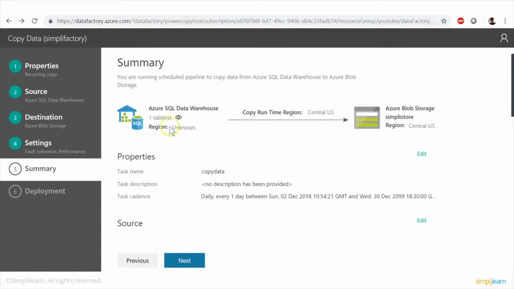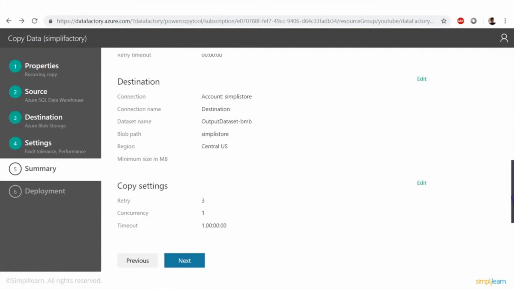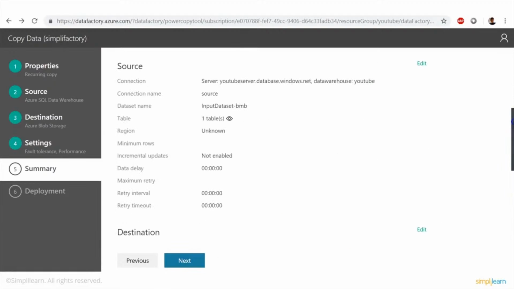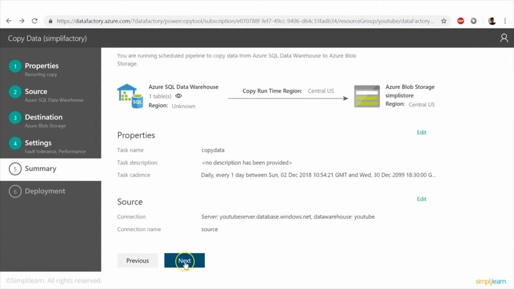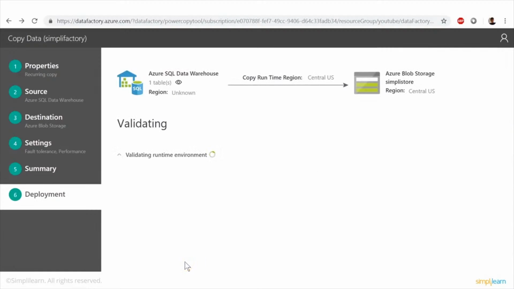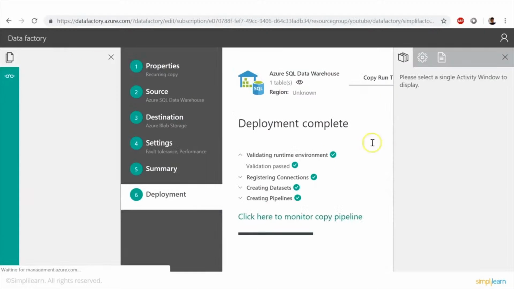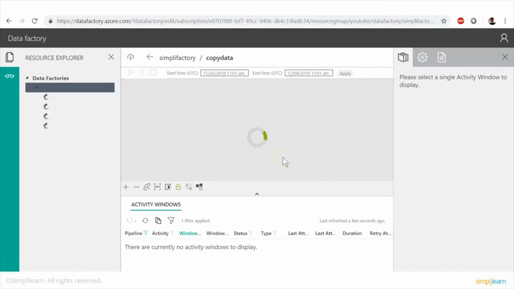So here's what we're doing. We're copying whatever is inside this to the Azure Blob storage. That's what's happening right now. All of that is set, and next, it's validating, and we'll wait now. It's registering connections, creating database, and in the end it's creating a pipeline. So you can monitor the pipeline from here if you feel like it.